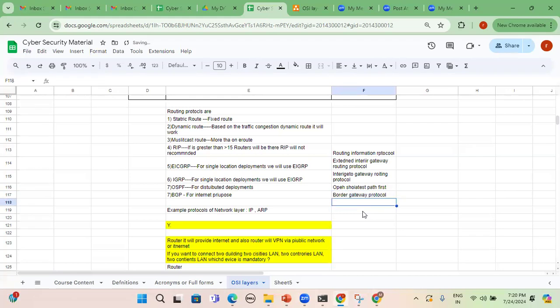So that's all about it overall. Okay, so the network layer. So far we have completed 5 layers from top to bottom: the 7th one, 6th one, 5th one, 4th one, and 3rd one. We have 2 more layers: layer number 2, the data link layer, and layer number 1, the physical layer. Let's start.